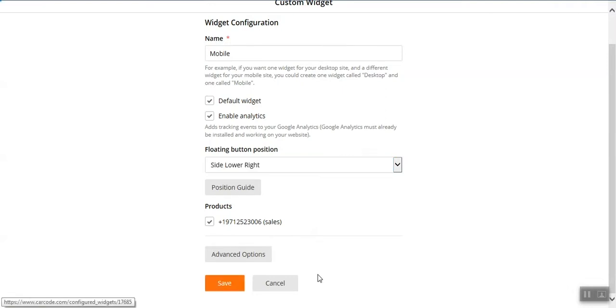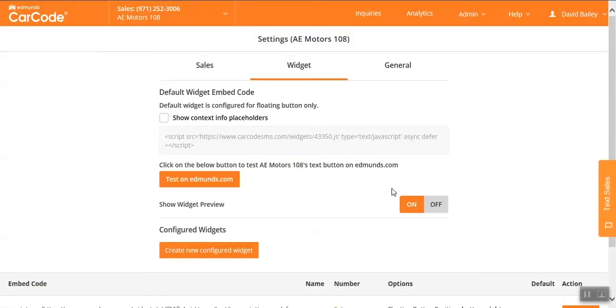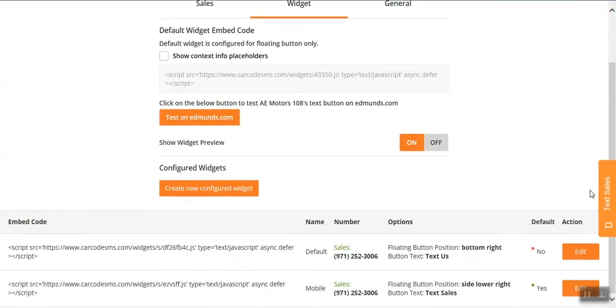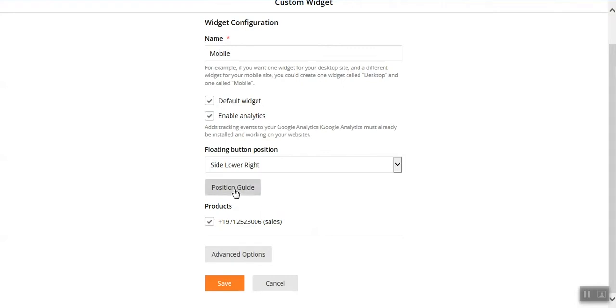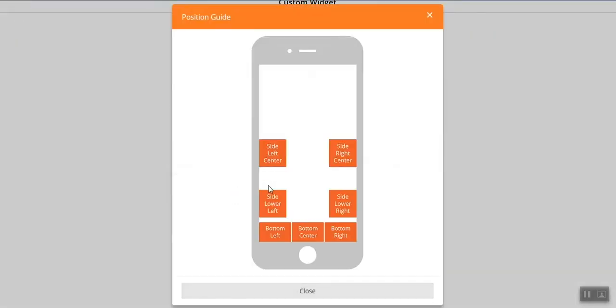Once we hit save, I can see that it's been lowered down here on the site. I could move it down to the bottom, the other side of the screen as well, and you can see a preference in that. If I go back to editing, you can see that I have a position guide here that will show you where the different sides of the widget can be placed on the website.